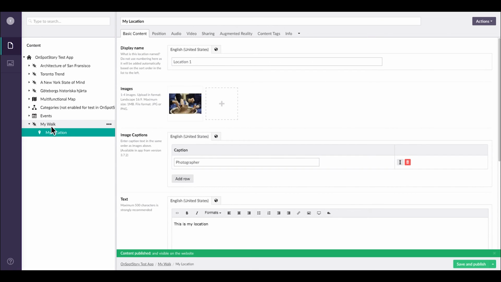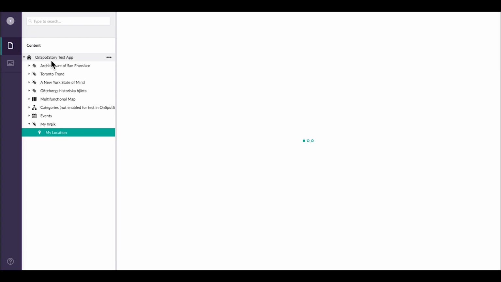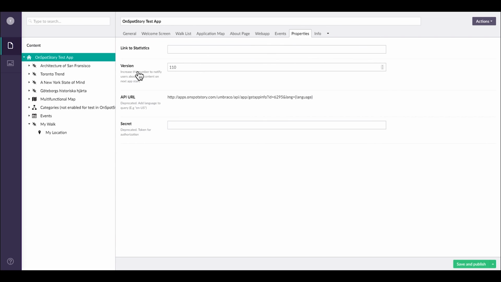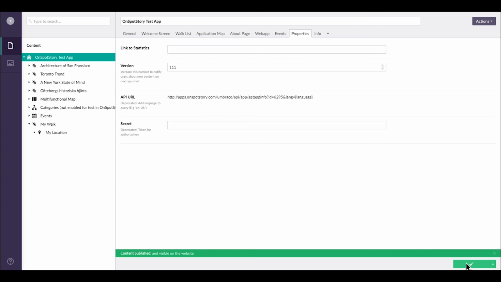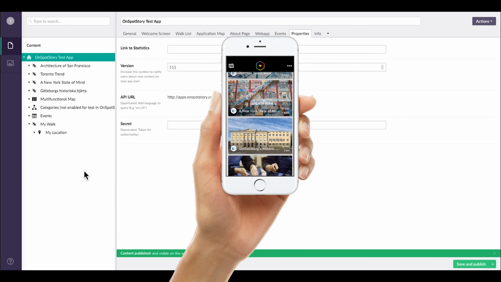When you're done adding all the locations to your walk, there's an important step you need to complete to make your changes live in the app. This step goes for any change that you make in the backend and want to be live in the app. So, click on the home icon or app name. Navigate to the Properties tab. Where it says Version, increase the number by 1. You can also use the arrows to do this. Click on Save and Publish. Now, on your phone, close and reopen the app, and your changes will be visible.